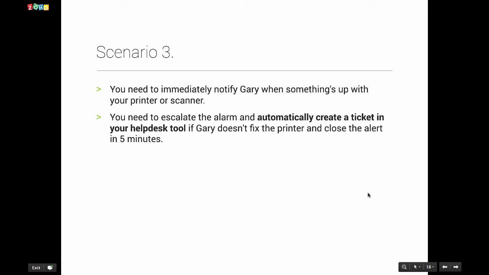Scenario 3. So we have a scenario where we have to send notification to Gary immediately whenever there is something wrong with your printer or scanner in the infrastructure. You need to escalate the alarm and automatically create a ticket in your SDP tool or help desk tool if Gary doesn't fix the alert and close the alert in 5 minutes.